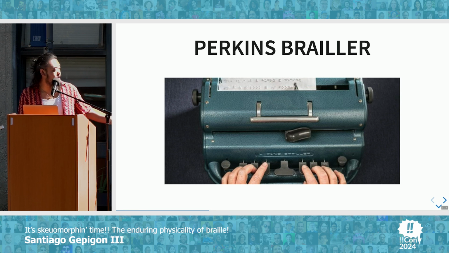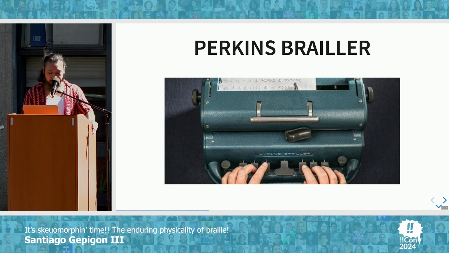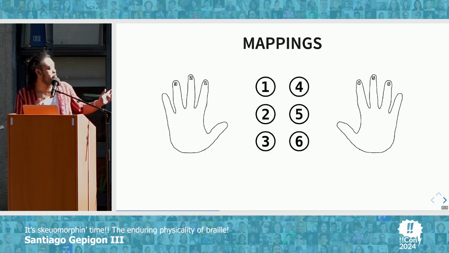This is a Perkins Brailler. It takes inspiration from typewriters, but also stenography, in the sense that if you see at the bottom, it's not a full QWERTY keyboard, but rather 3 keys on the left, 3 keys on the right, and the middle is like the space bar in some sense. Think of it just like your home row on your computer. And this is the mapping. Basically, your left hand is the left column, your right hand is the right column, and your index fingers are the first row, middle fingers the middle row, ring fingers the last row.